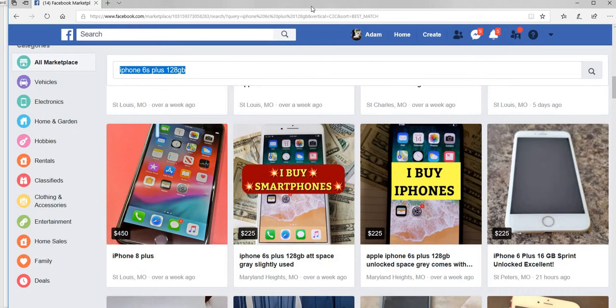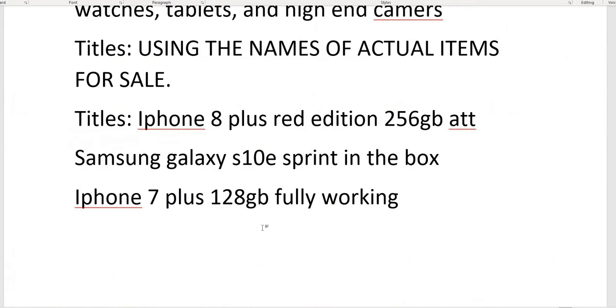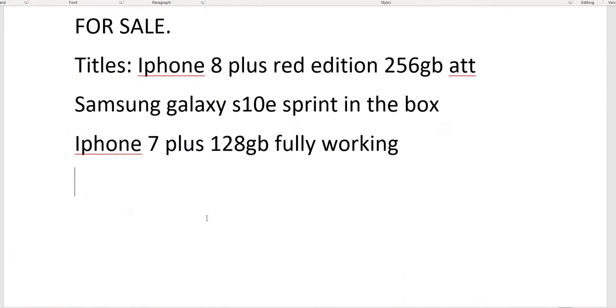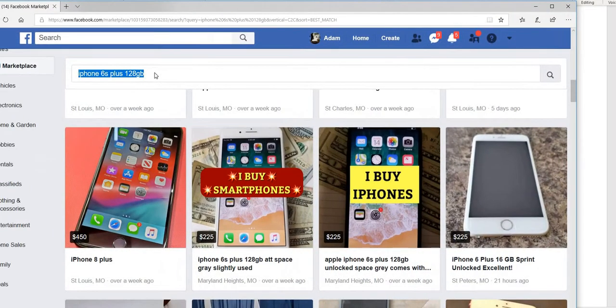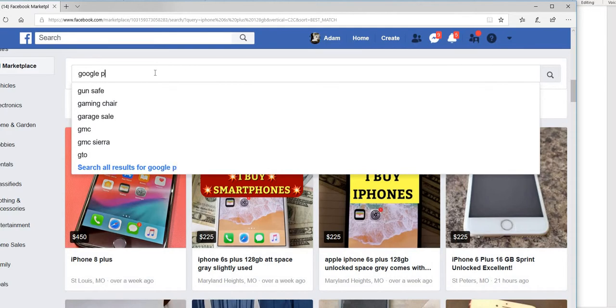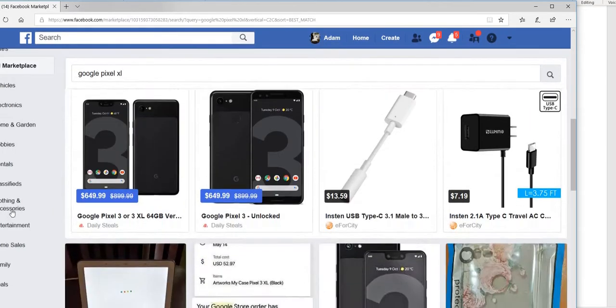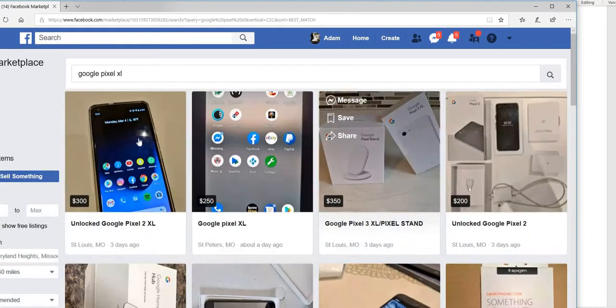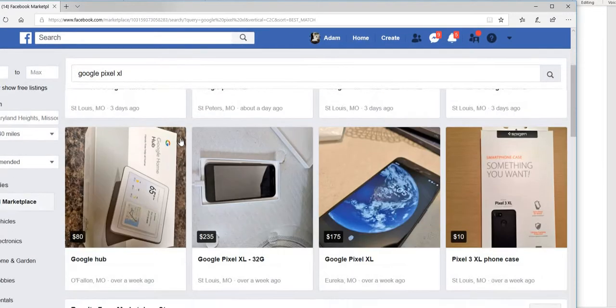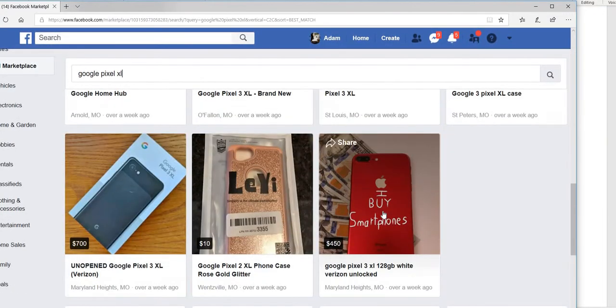Now, let me give you a pro tip right here. We want to be using different titles of different popular smartphones. So the Galaxies, the Samsungs, maybe even a Google Pixel. Right? Google Pixel XL. I think I do have it. This is mine right here, right? And again, you see, this is the same 7 Plus I use for Google Pixel. So someone types in Google Pixel, no competition, I'm the only one here.